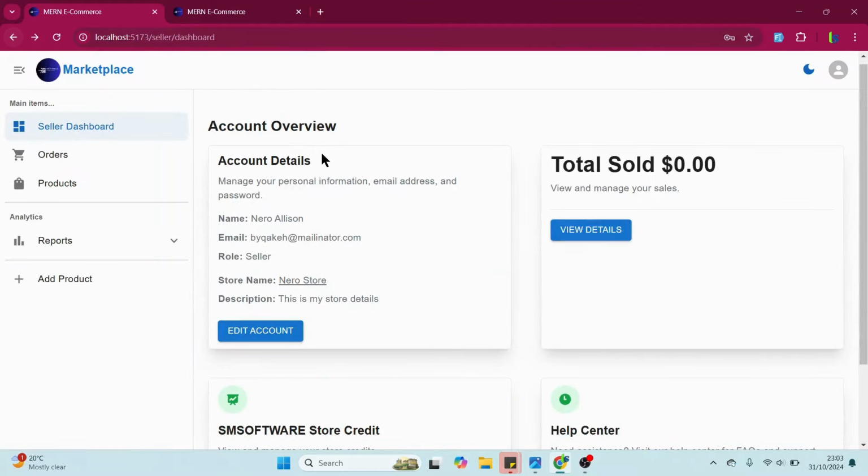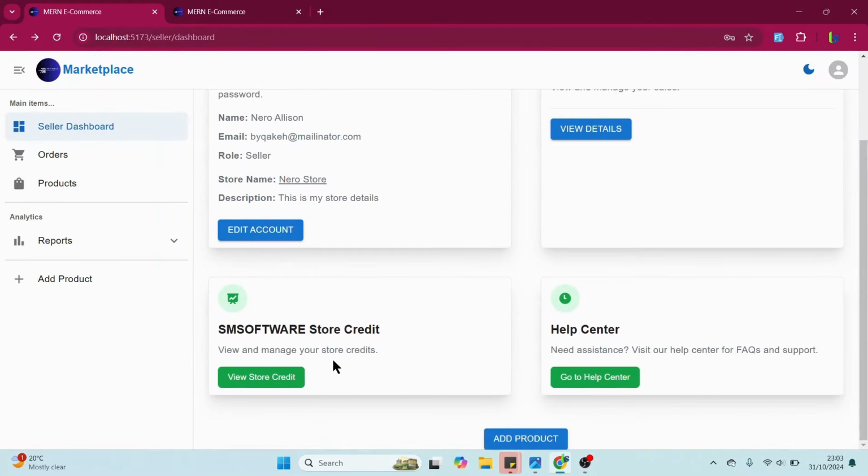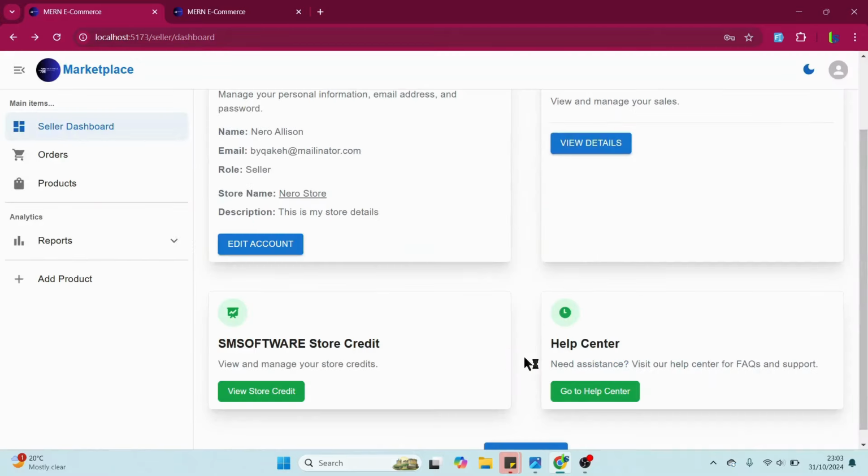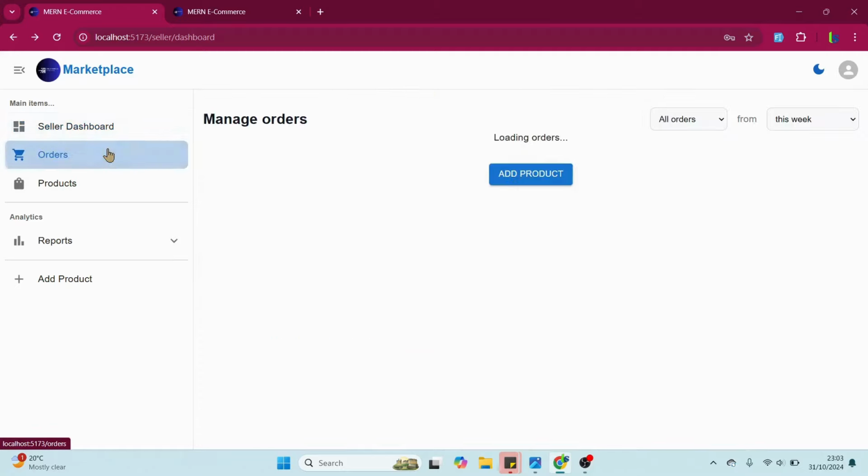All right, so back at the bottom we don't have anything. At the bottom we can now create a product. Here you can create a product as a seller. We are not going to create a product now. Let me just walk you through, and then we will come back to create a product.